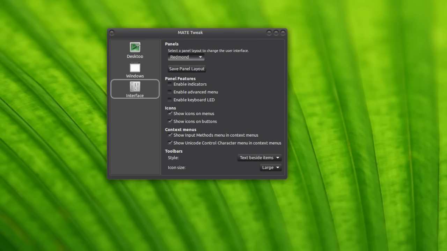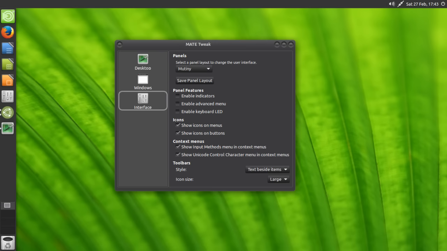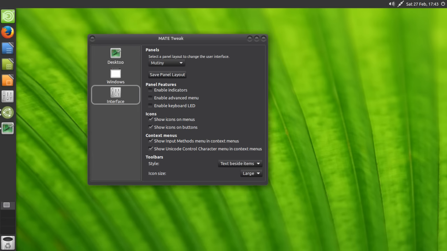So I'm going to go with... Let's try Mutiny. Life's for living. Let's live on the wild side and try something a little bit more Unity-esque. But I do like that they have some pre-configured layouts. I suppose it's not really for the kind of people watching this channel, unless you're, of course, new to Linux, in which case, welcome. But I think a lot of people can arrange the panels in this way without the help.